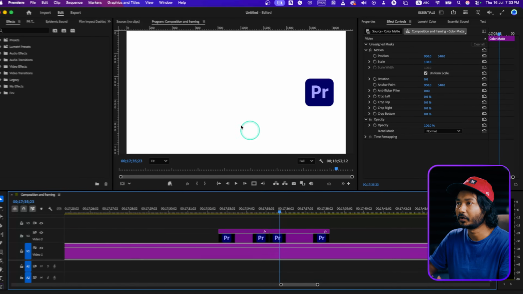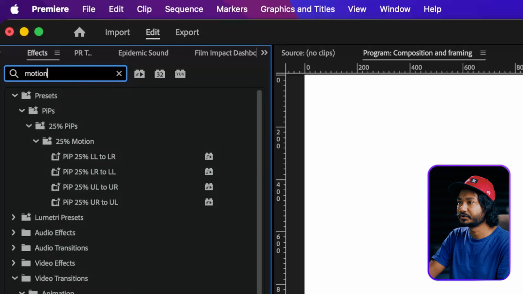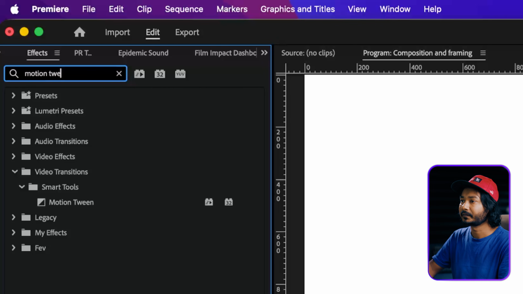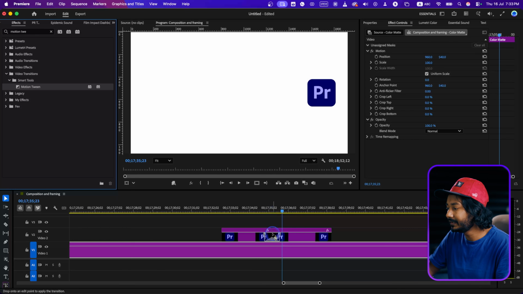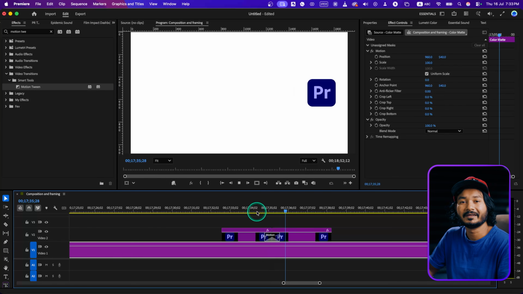But there is an effect called Motion Tween. If you go here and search for Motion Tween, you can just click and drag it here to animate this movement. If I play it back, you can see it's moving.